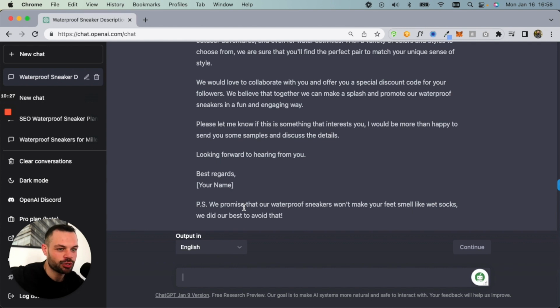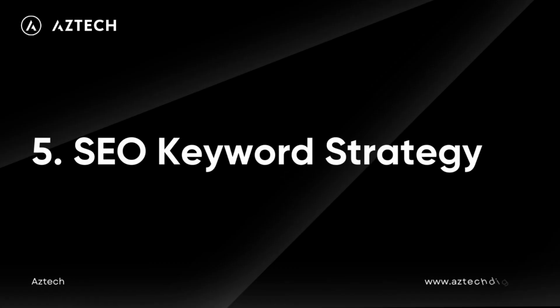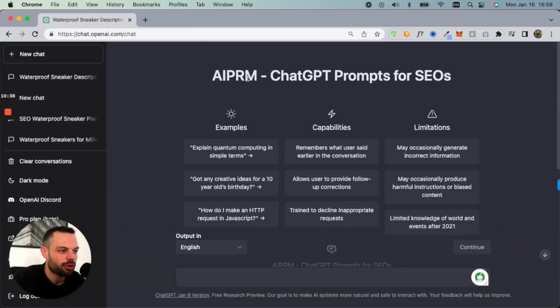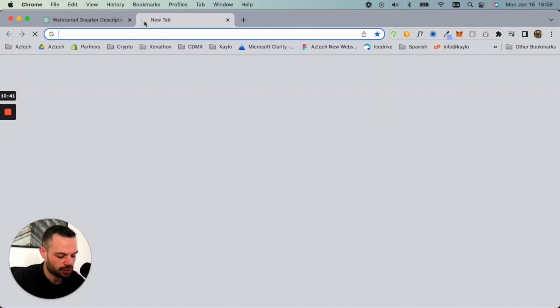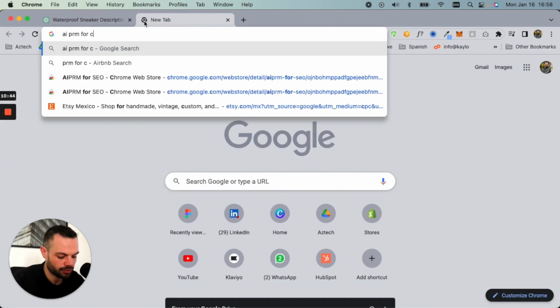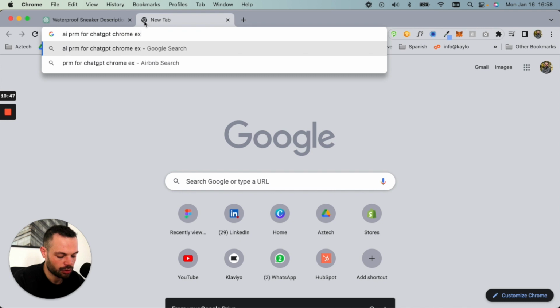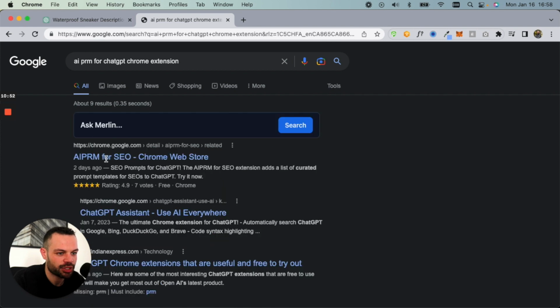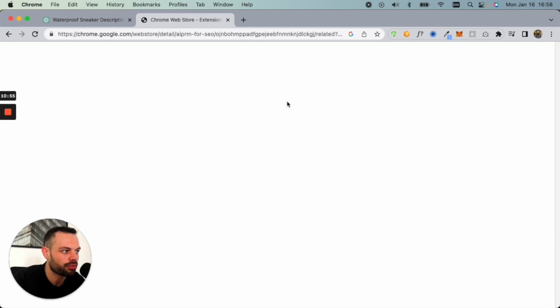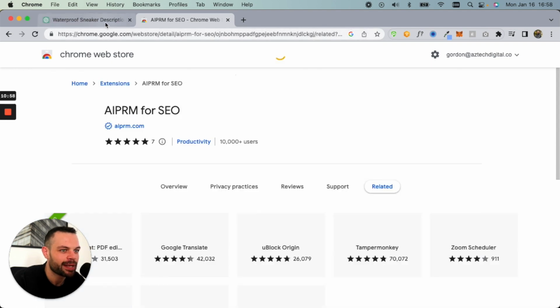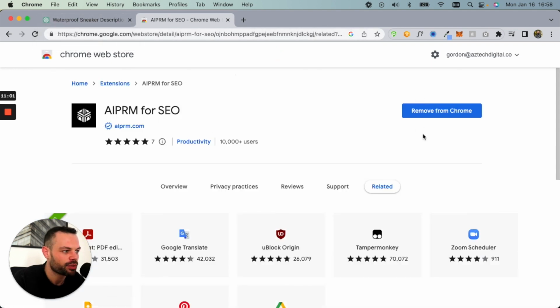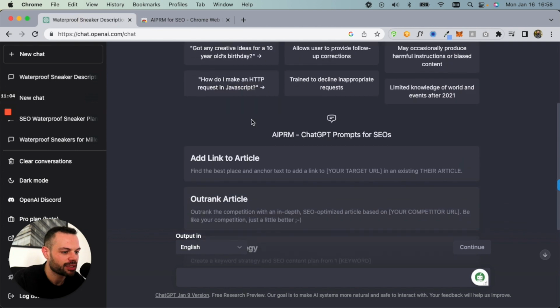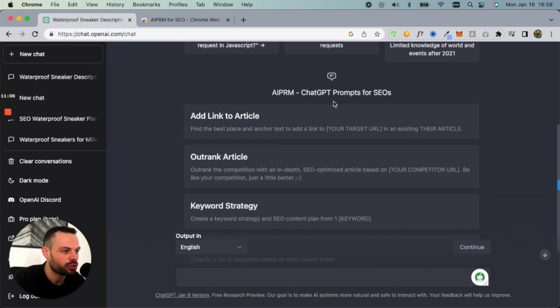The final use case that we're going to look at in this video is use case number 5, which is keyword strategy. In order to do this, what you actually want to do is get this Chrome extension called AI PRM for ChatGPT. If you just Google AI PRM for ChatGPT Chrome extension, you can do a search for this. This is the extension here. Click into it, add it to your Chrome browser, and then when you open up ChatGPT, you will have some additional prompts here that help you specifically for SEO.